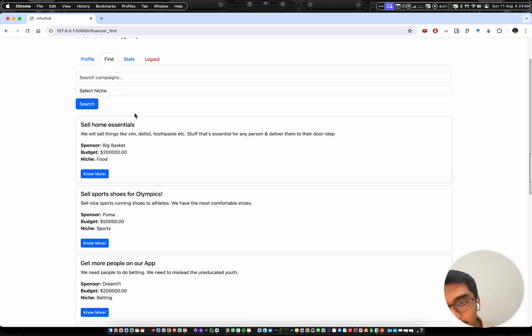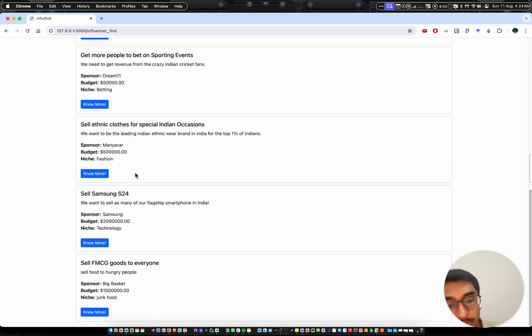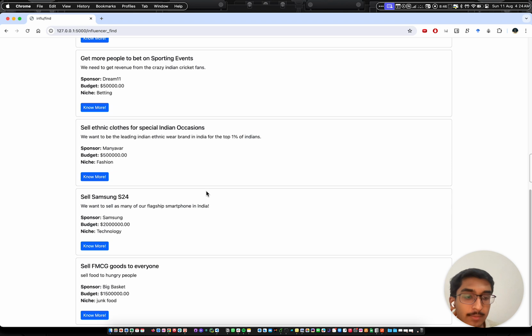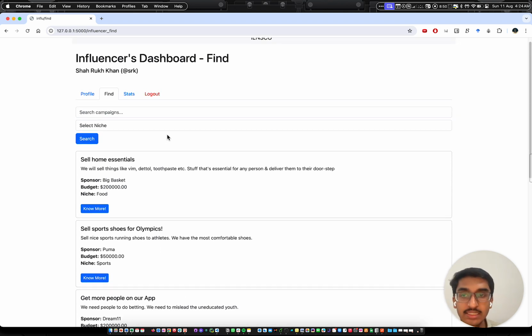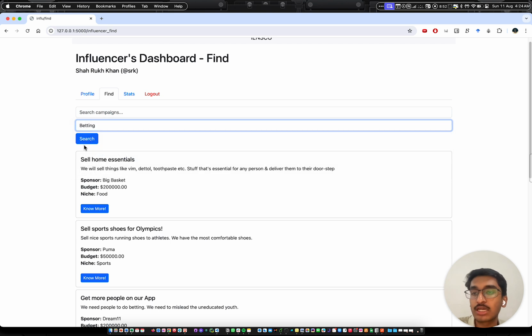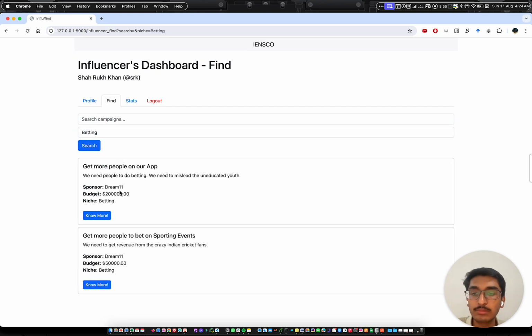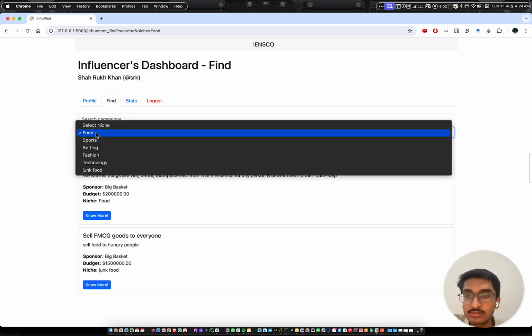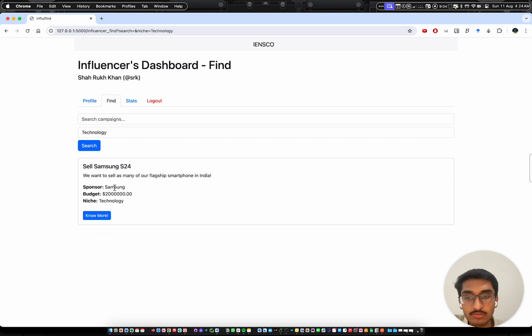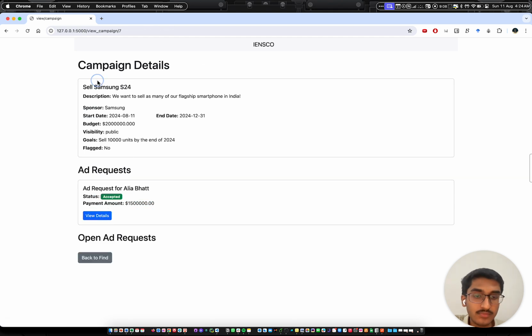So if you go to find, he can find all the currently public campaigns. Private campaigns and flagged campaigns are not displayed on this list by design. You can also select the niche of a campaign to search for it. So Dream 11 has mainly betting niches, so you can search for bettings, right? Or food. So Big Basket has food stuff, or let's say technology. Samsung will have technology, stuff like that, right? So now let's go inside this campaign, and you can see the current ad requests and accepted, amount paid, etc.